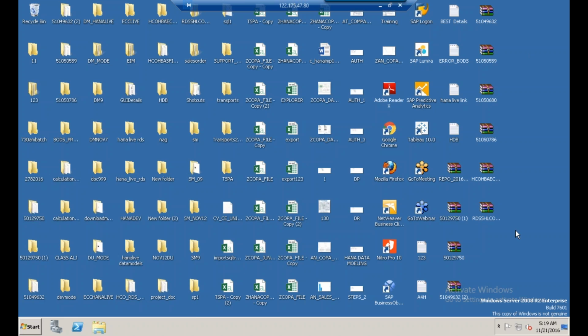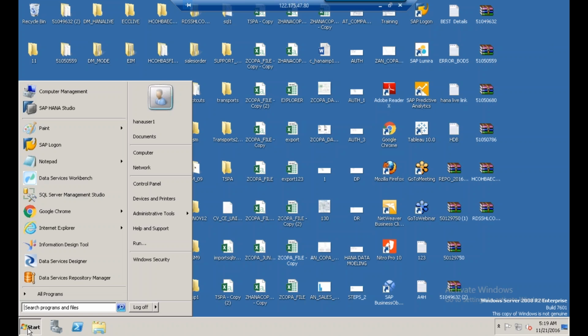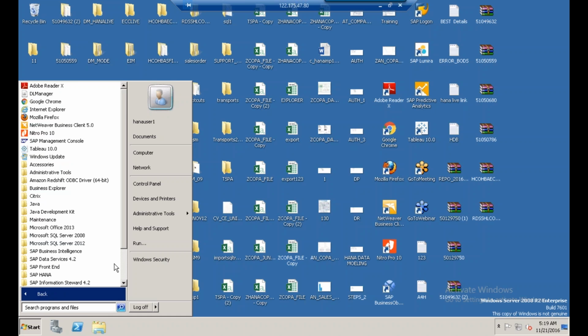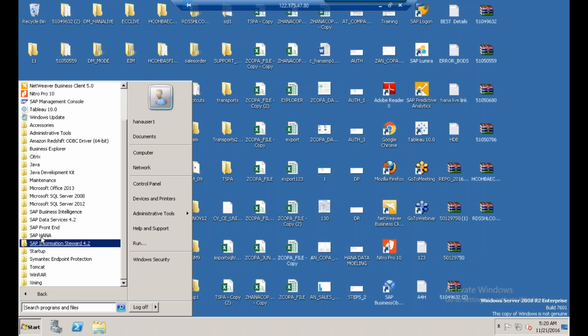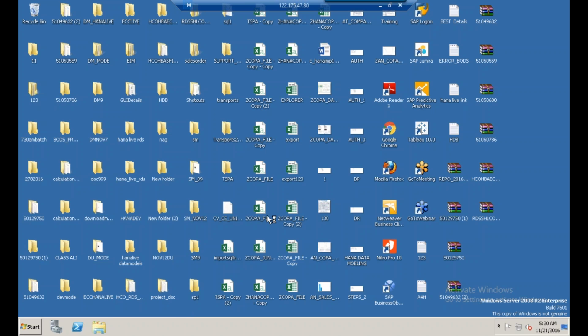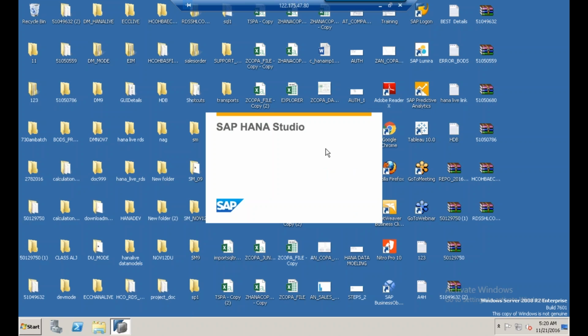So in order to start HANA Studio, first we need to click on Start, click All Programs, click on the SAP HANA folder, and click on HANA Studio. So what is HANA Studio? HANA Studio is the user interface to access the HANA system.